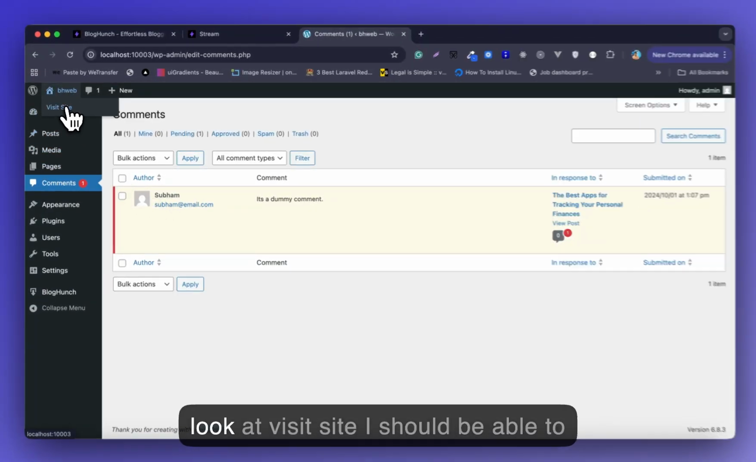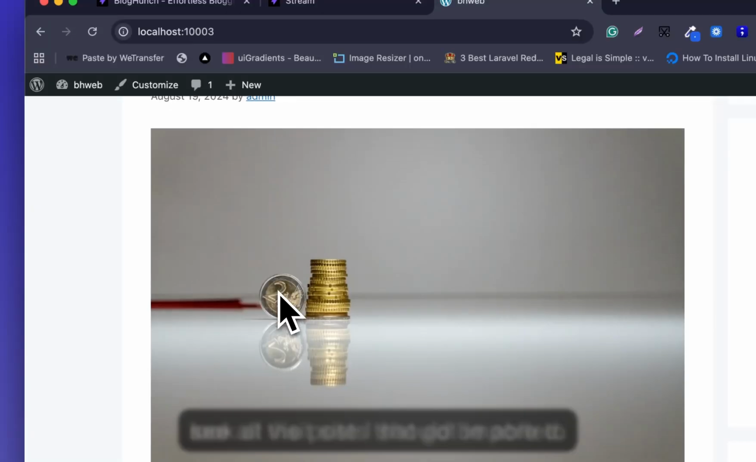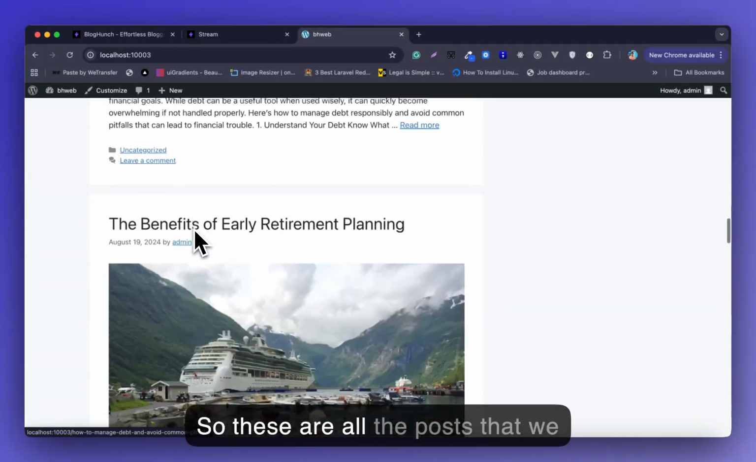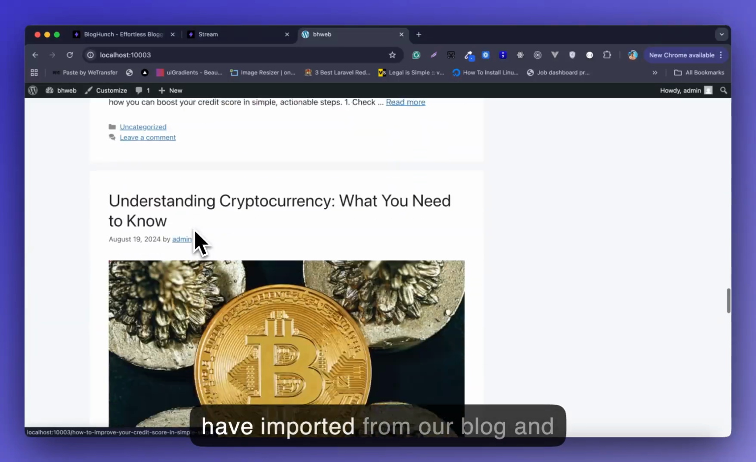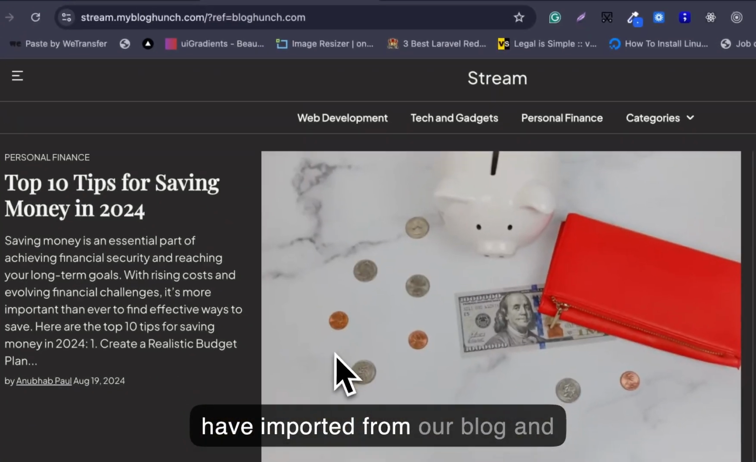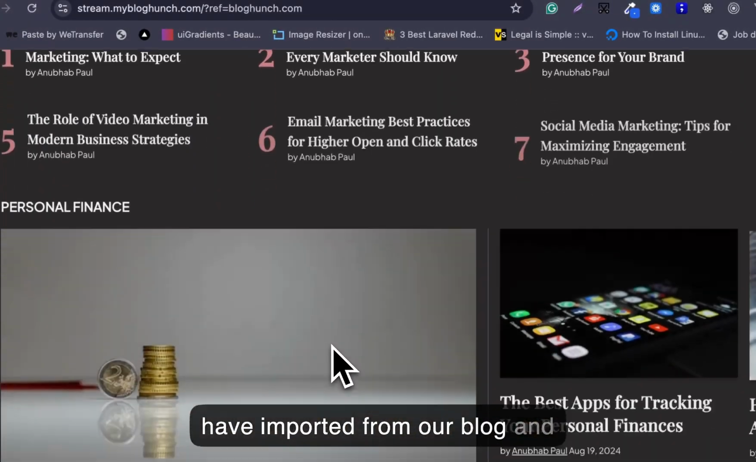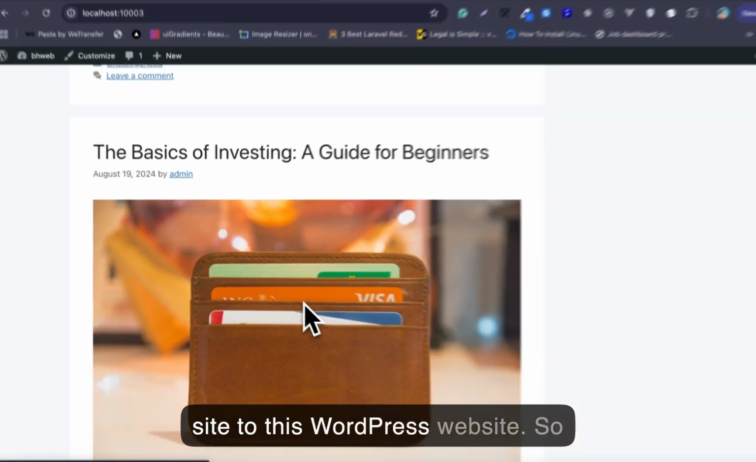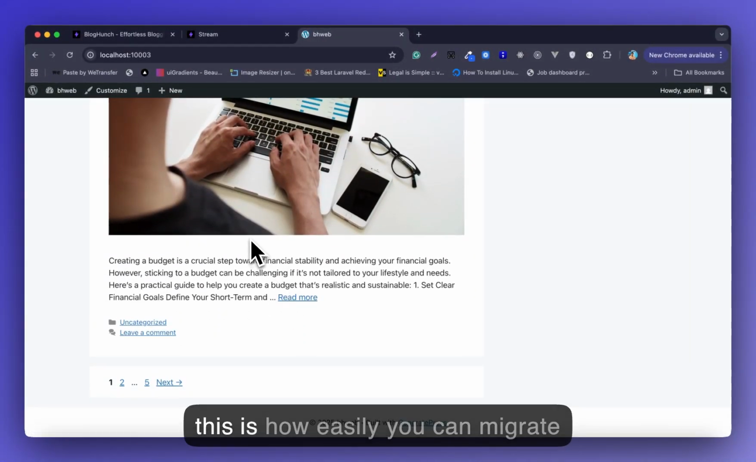Now if I take a look at visit site, I should be able to see all the posts that got imported. So these are all the posts that we have imported from our BlogHunch site to this WordPress website. So this is how easily you can migrate data from BlogHunch to WordPress.